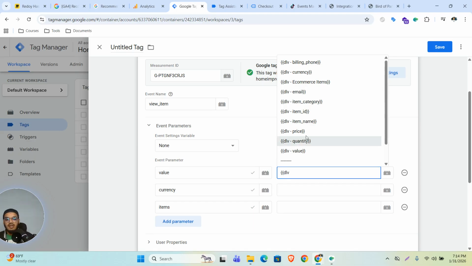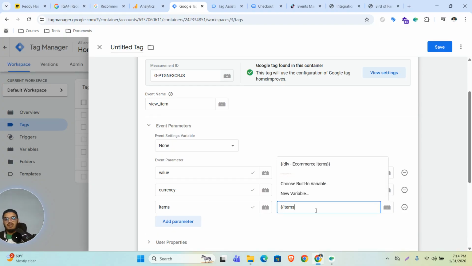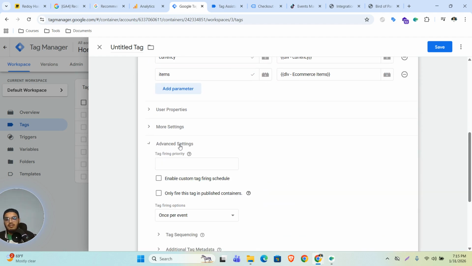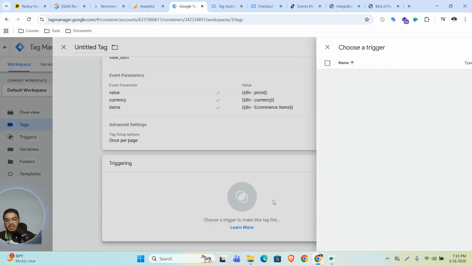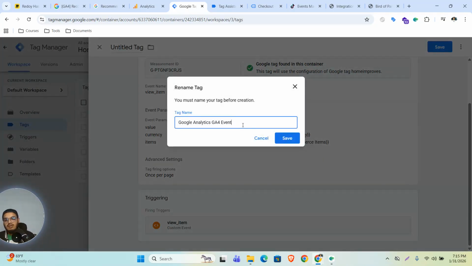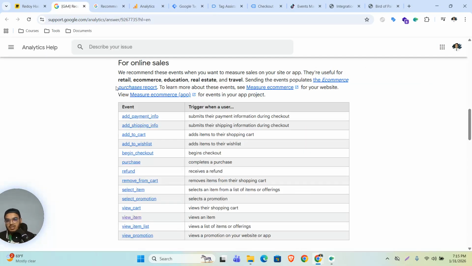That's why price. Currency, items, e-commerce items variable. Okay, so this is done, and in advanced settings, you need to select the option once per page, and in triggers, you need to select this view item. Now give any name, GA4 view item. Save. So the view item is done.